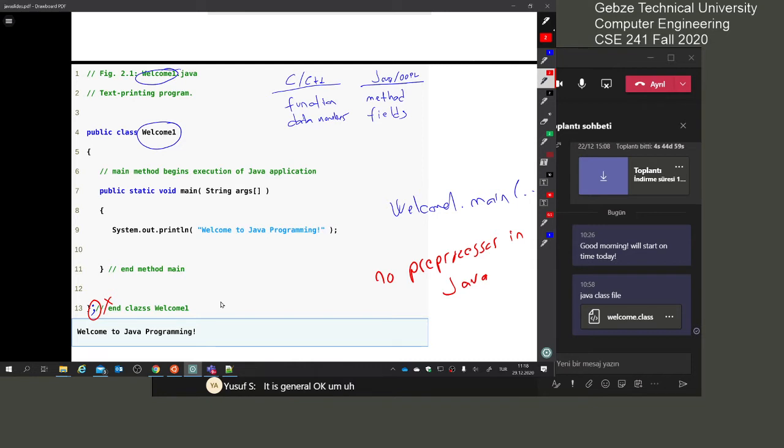In Java, we don't have preprocessors. That's why we don't have include statements. Okay. We don't have include statements. There are no headers, no header files.